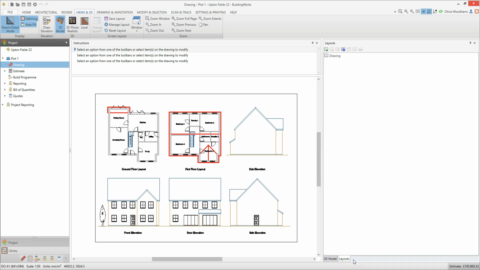The Layouts window allows you to create, edit and switch between multiple layouts and views of your drawing. You could, for example, use the main drawing page to draw plans and elevations of the existing building and proposed project, all on one drawing page. From this layout, you could then create separate layout drawings to show only the existing building and only the proposed project.